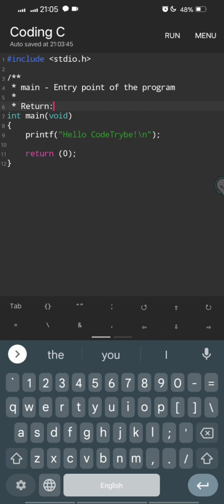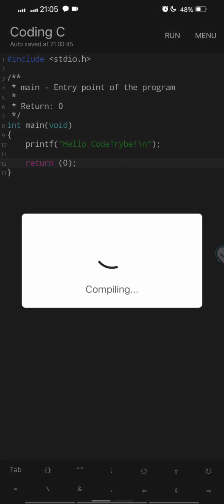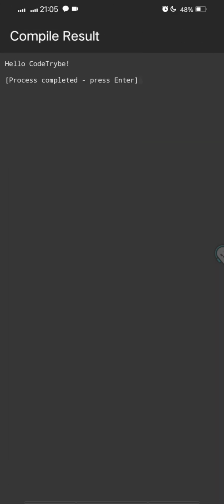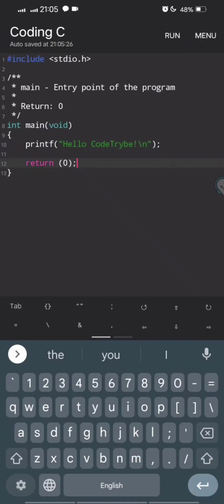I'll put my return here. That's the comment describing my return, and then it's closed. Let's run it. It ran excellently. It ran with no fault, no problem, no complaint. Now let's try this in the other environment, on the terminal.